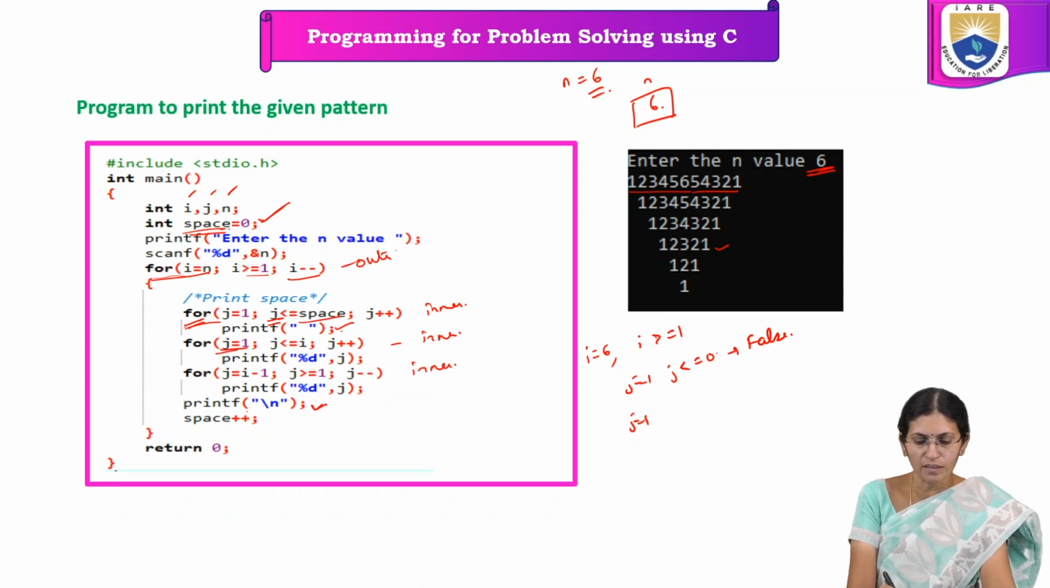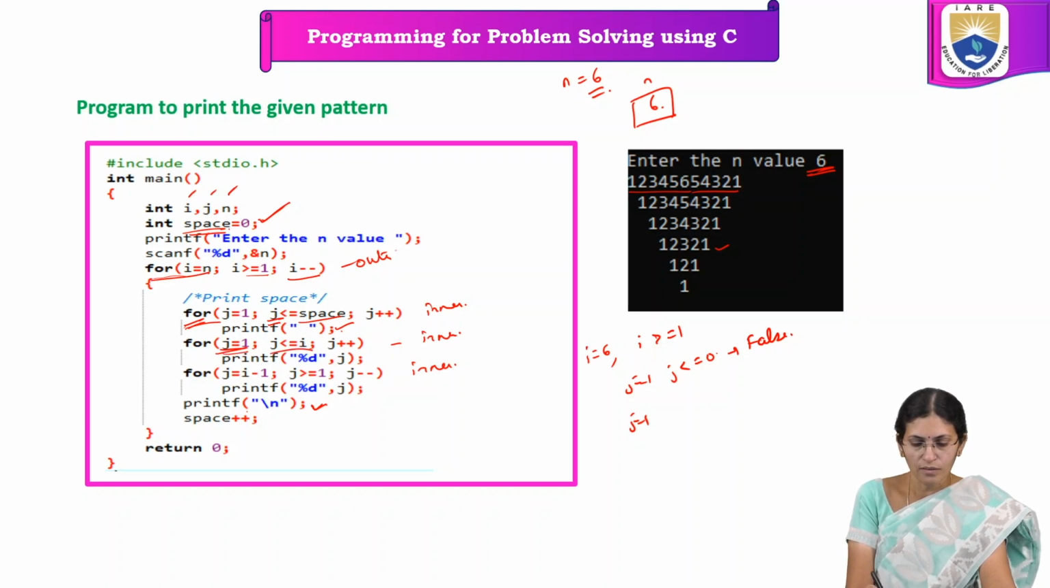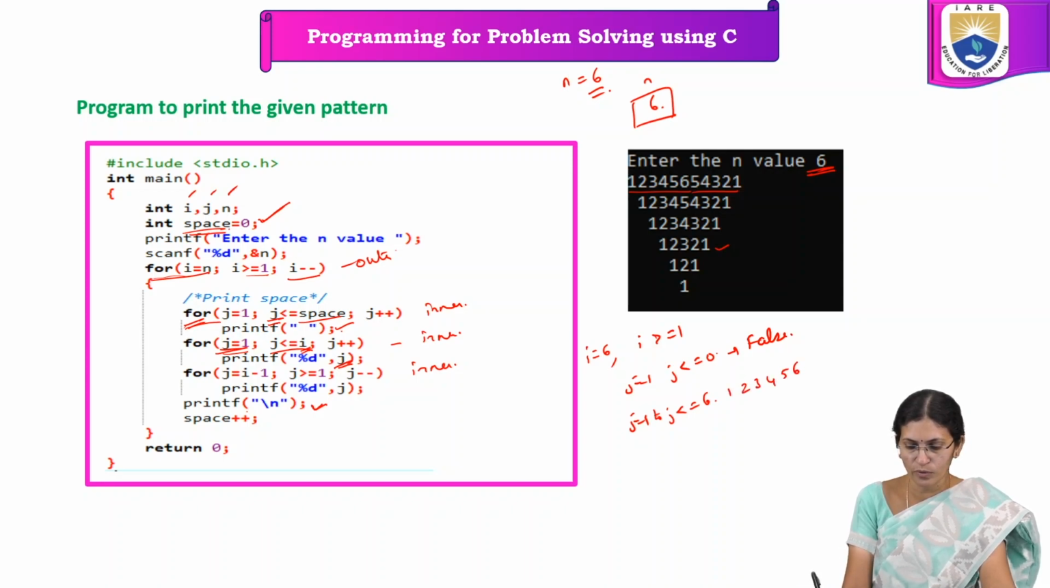So here also we have taken the variable j only. This for loop will execute for j is equal to 1 till j less than or equal to I. Now I is equal to 6 here, so j is equal to 1 to j less than or equal to 6. So this loop will repeat 6 times and it will print the value of j. So 1, 2, 3, 4, 5 and 6. So this is what we get.